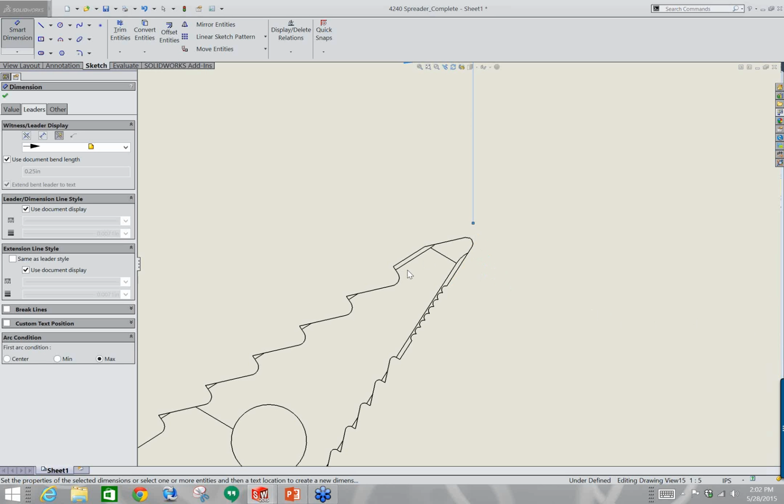Okay, and so yeah, that's the way to do that. That's the easiest thing to do, just by doing the arc conditions there.